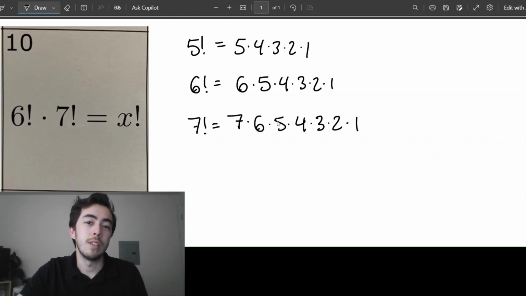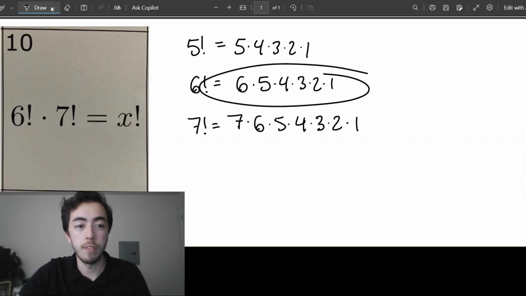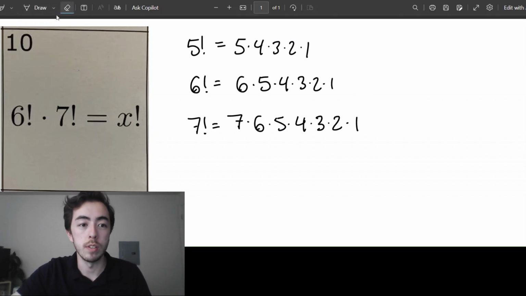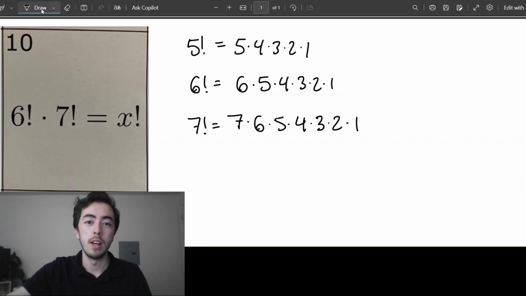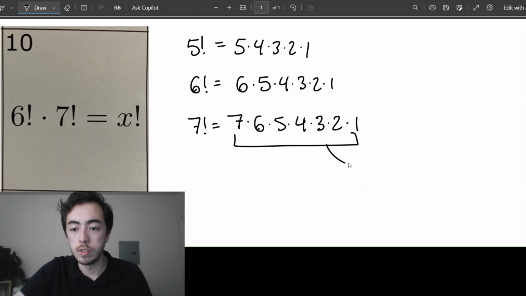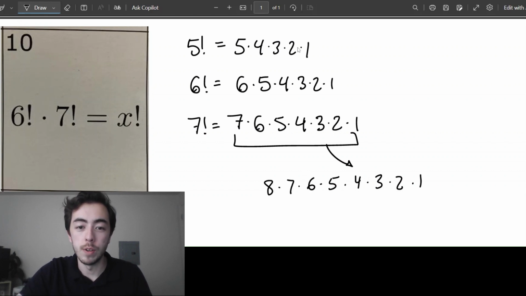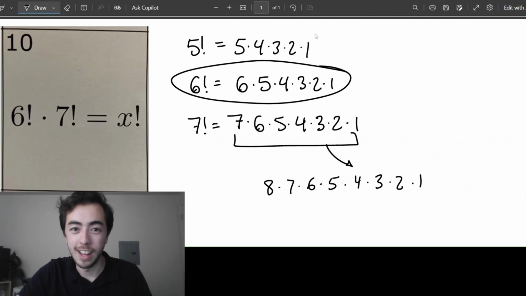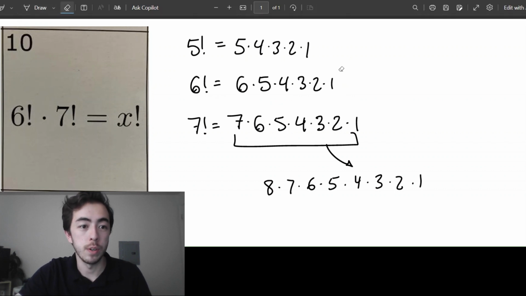Now, I'd rather not do all that multiplication. Instead, I just want to see if I can use these numbers to craft the next numbers in the sequence of multiplying larger and larger natural numbers. So I could grab all of these numbers, 1 times 2 times 3, all the way up to 7. And then the next number that I want to multiply would be an 8. And so I'll see if I can get an 8 out of the numbers here in 6 factorial.